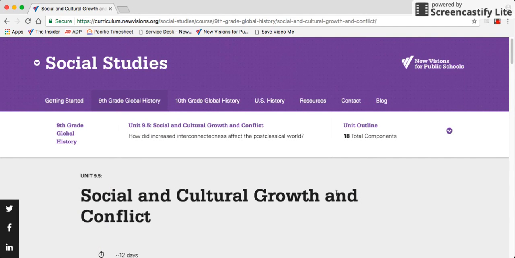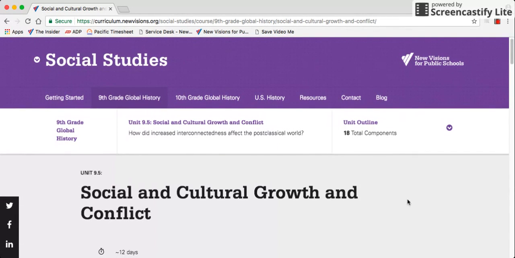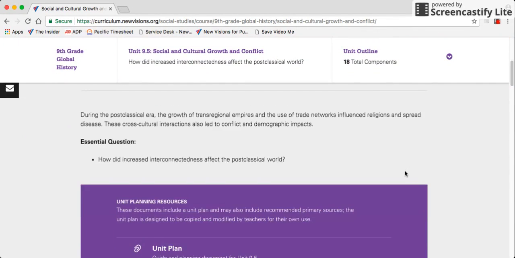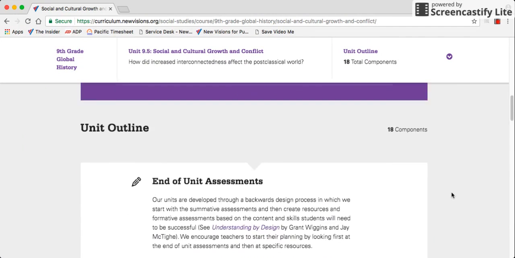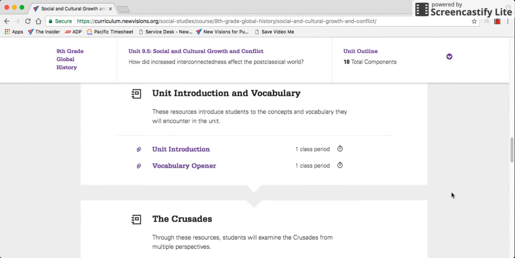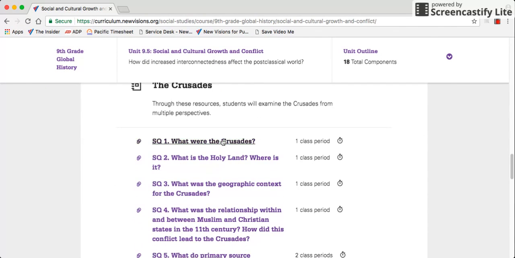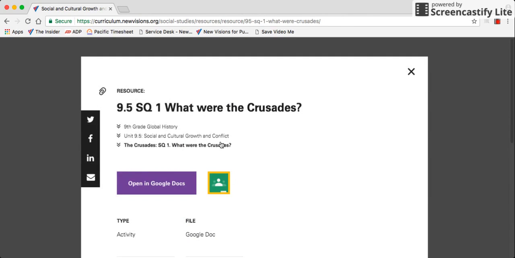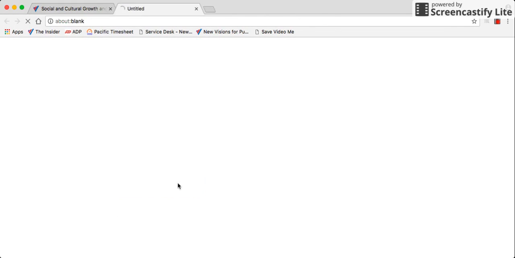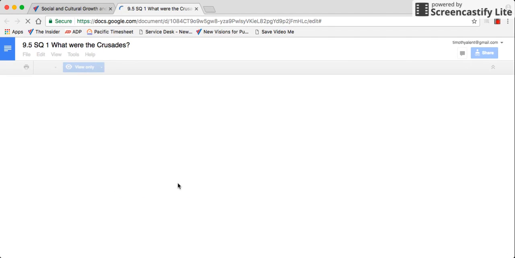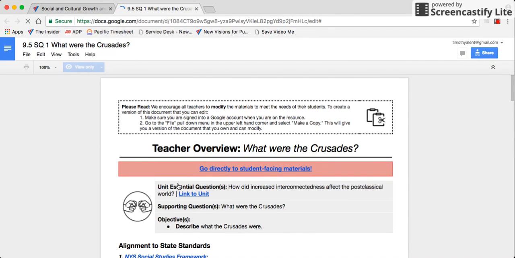I'm going to scroll down until I get to the section on the Crusades, and then select supporting question 1. Give it a click. Open in Google Docs by clicking on the purple button, and this will open the resource as a document. Make sure you are signed into a Google account at this point. I can tell that I am because I see my username in the upper right-hand corner of the screen.